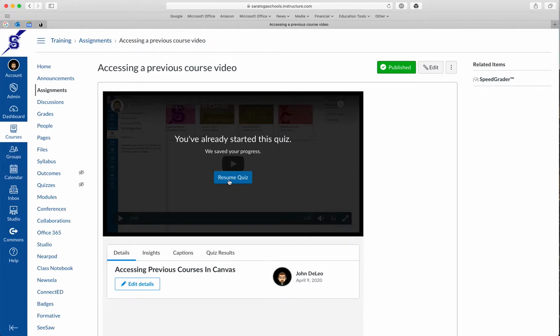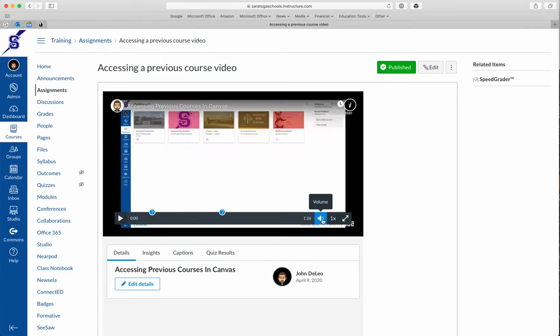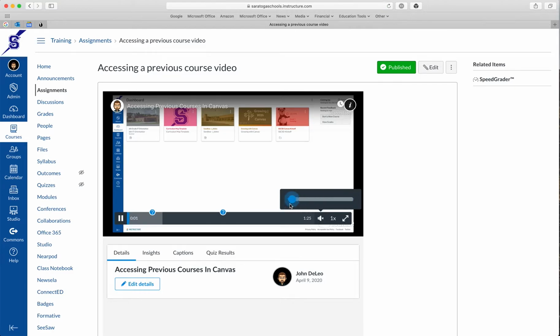Students can pause the video and come back to it at any time to finish up the quiz, just so you're aware of that. So I'm going to press resume quiz, and I'm going to quickly try to mute the volume so you do not hear the video going on in the background. Alright, so now you see the basic layout of any video. You have the timeline going on in the background, you have the play button, and all of the controls for it over here on the side.